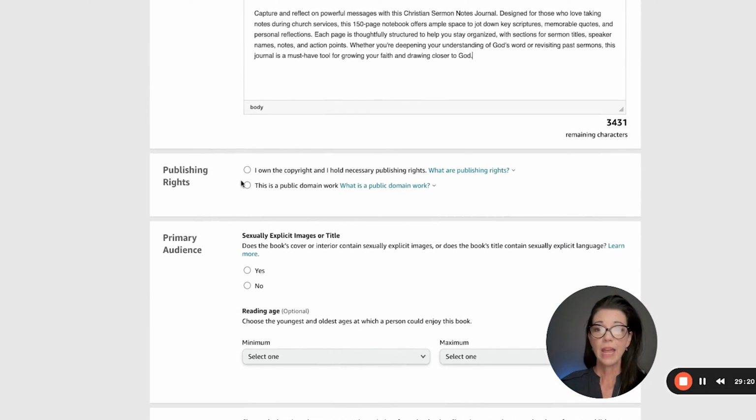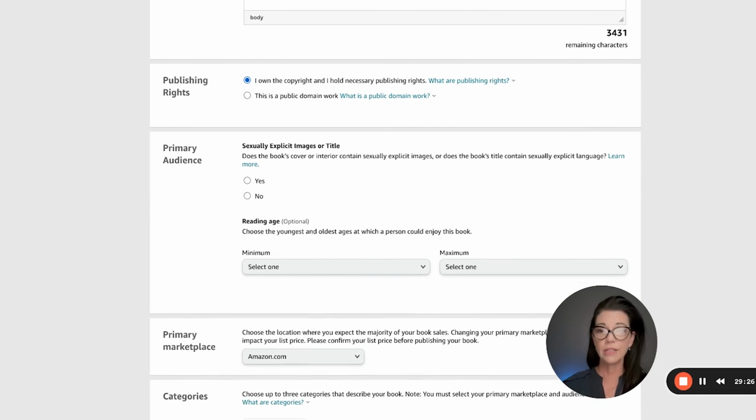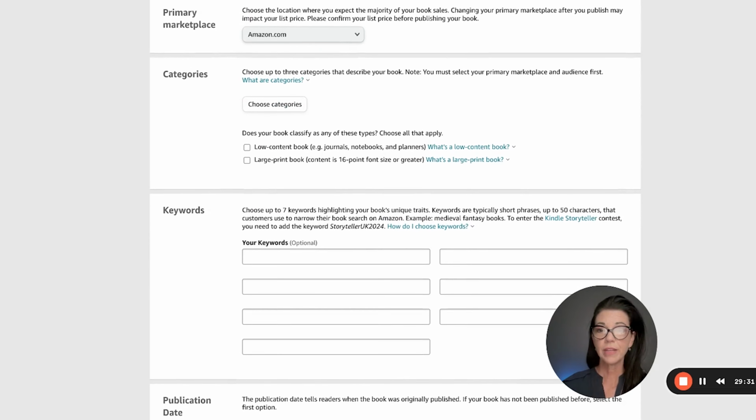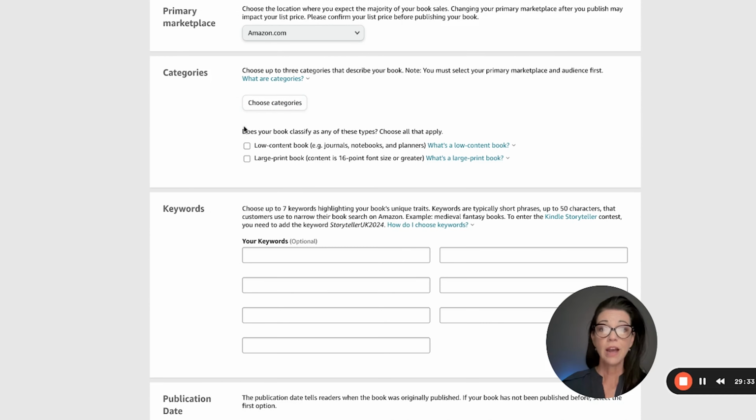Paste it in there. And this is another really great thing about BookBolt, is that it gives you the publishing rights. No sexually explicit items. Now, let's choose our categories. Even though we call it a medium content book, KDP considers it a low content book, even though it's not just empty sketch pages. But let's identify it as that.